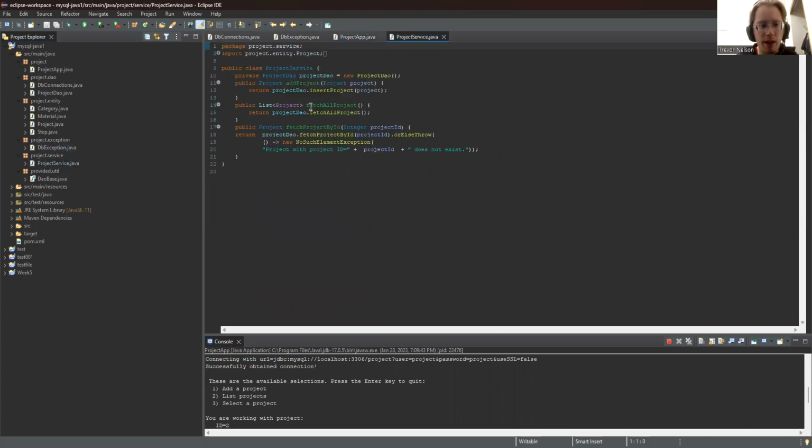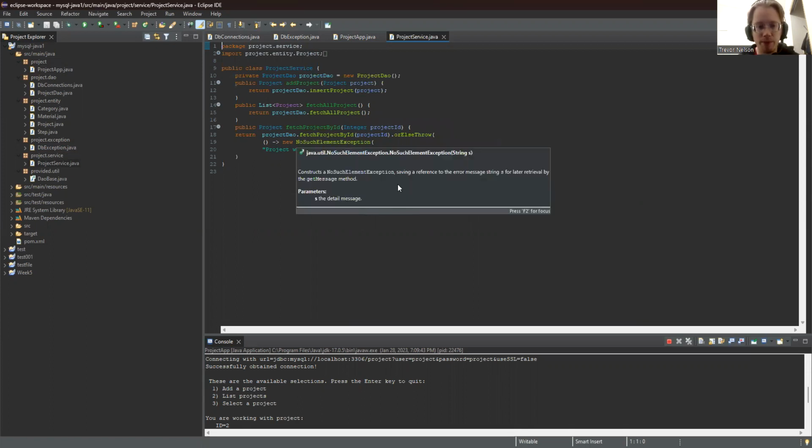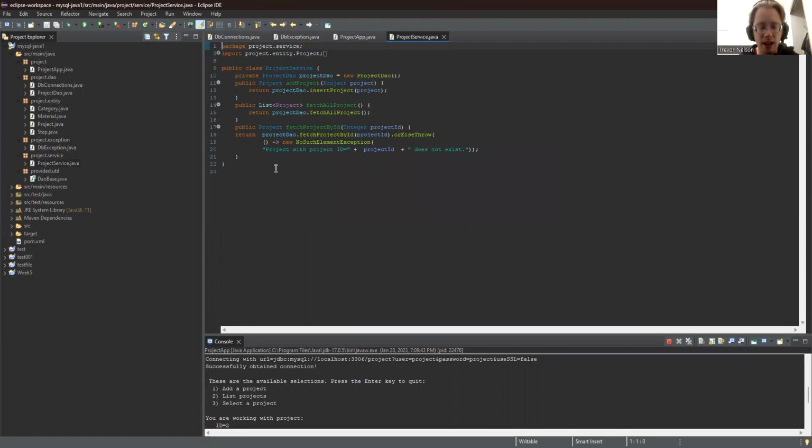And here we can see we have the fetch all projects and fetch project by ID that we are using for that other section in the app. So this one just returns it to the DAO. We'll look at that more later. Same thing with the bottom here, but it throws a no such element exception if it can't get to this, and it'll say project with ID number, whatever, does not exist. So that way, if someone enters a number that's not in bounds, it'll throw an exception for the no such element.